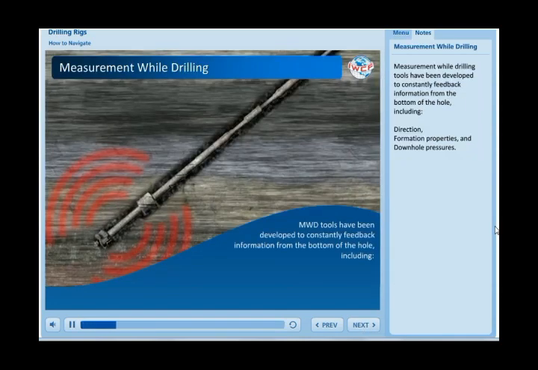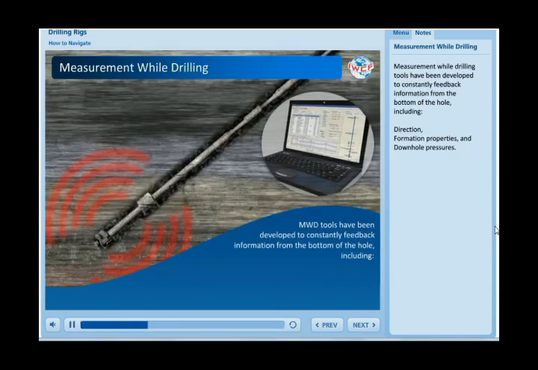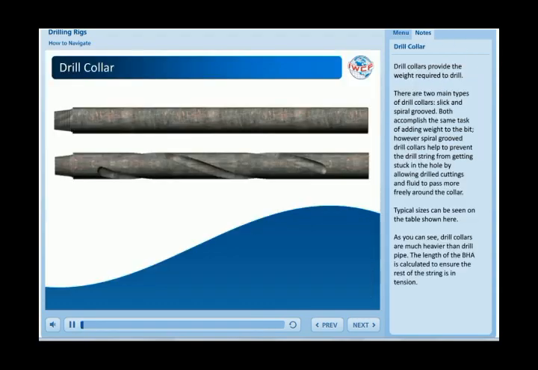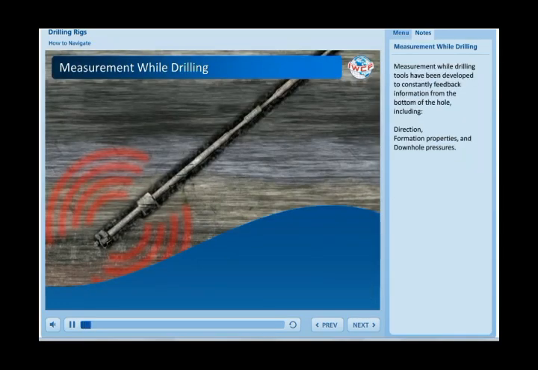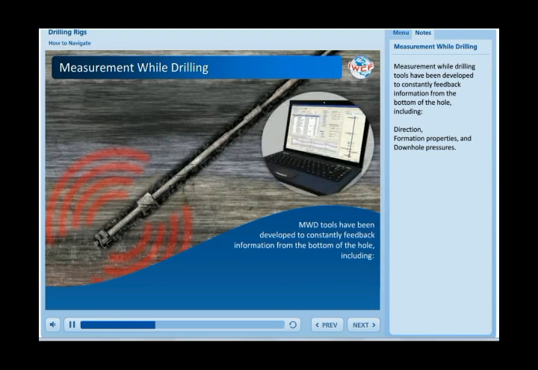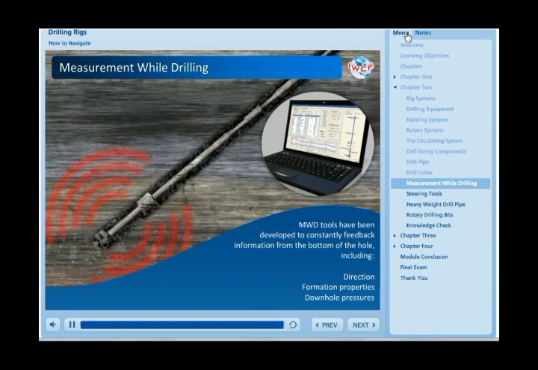Measurement while drilling tools have been developed to constantly feed back information from the bottom of the hole, including direction, formation properties, and downhole pressures.